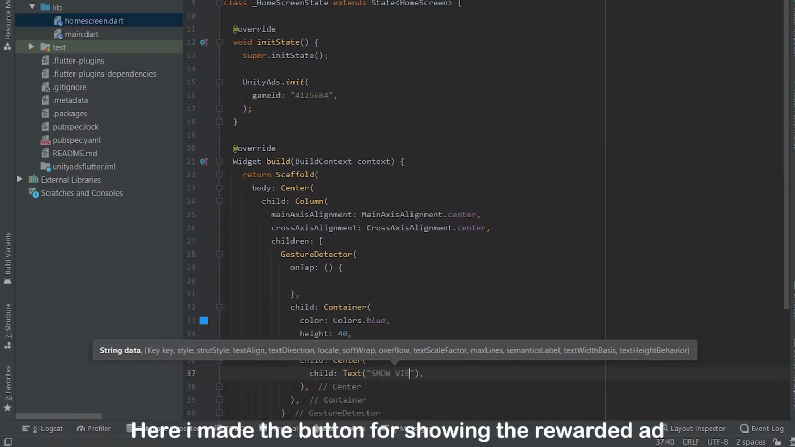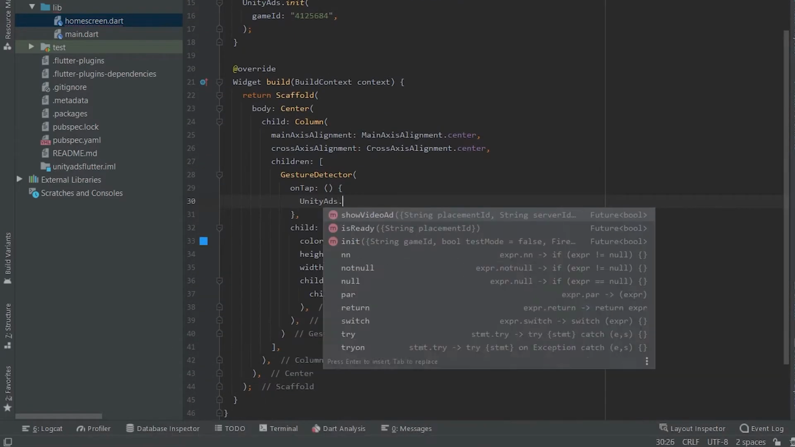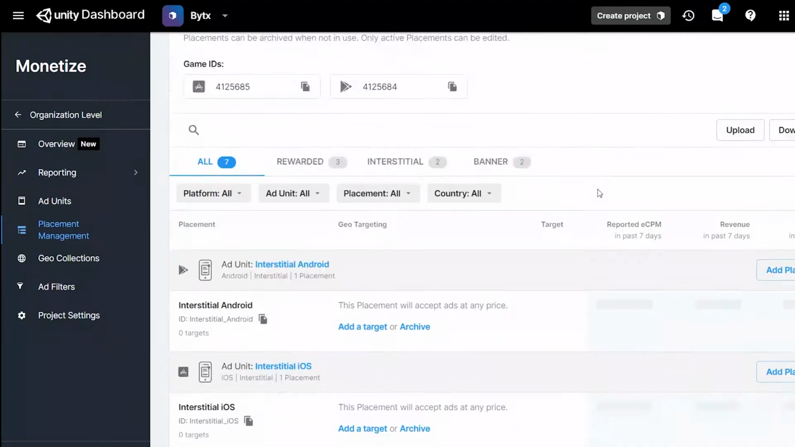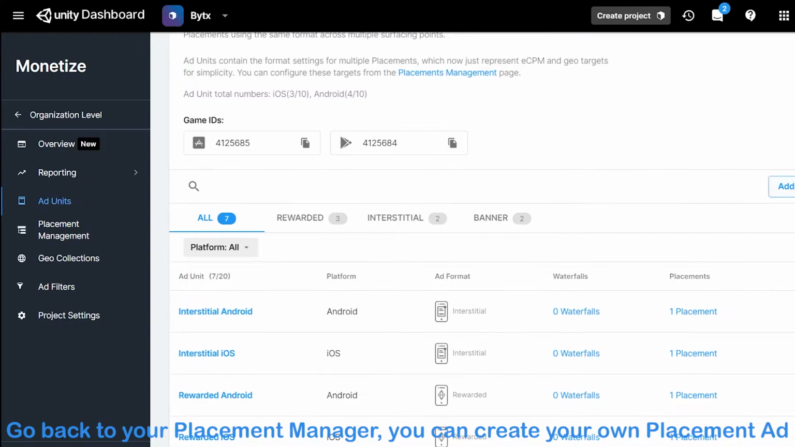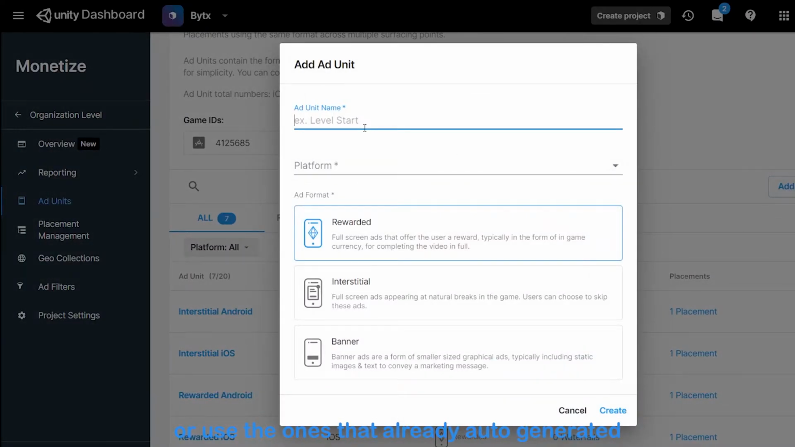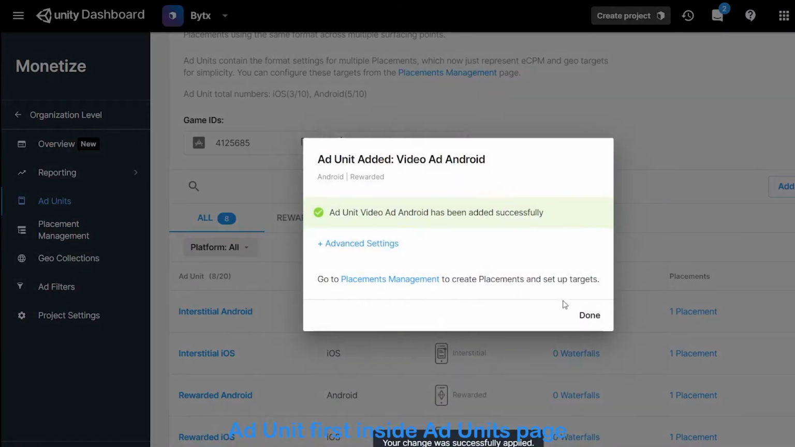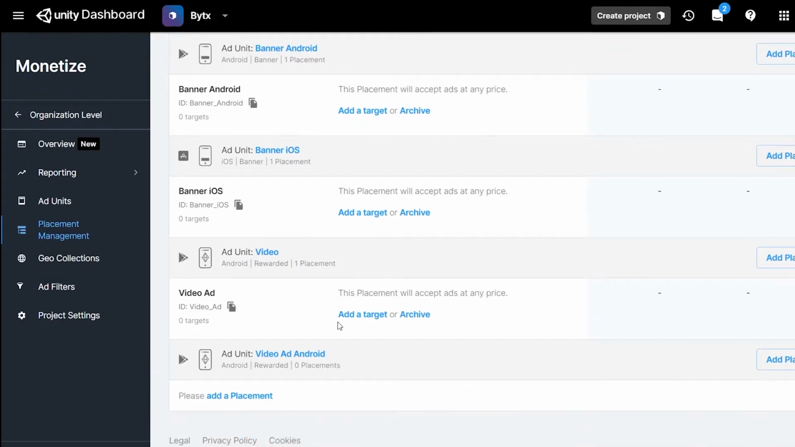Here I made the button for showing the rewarded ad. You will need a placement ID for the ad. Go back to your placement manager, you can create your own placement ad or use the ones that are already auto-generated. To create a placement ad, you will need to create an ad unit first inside the ad units page.